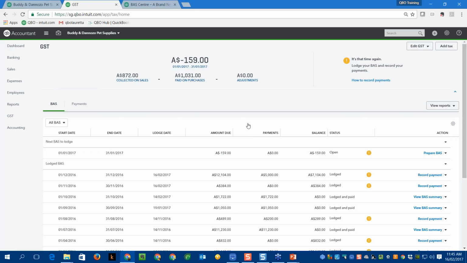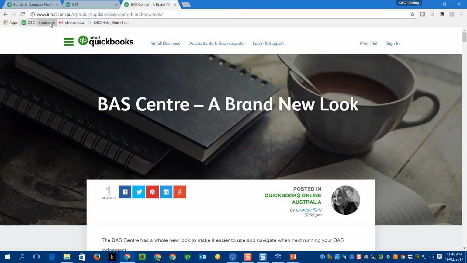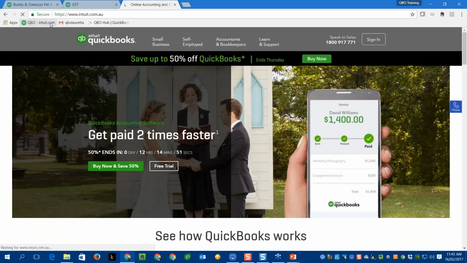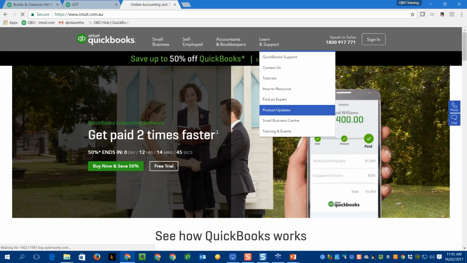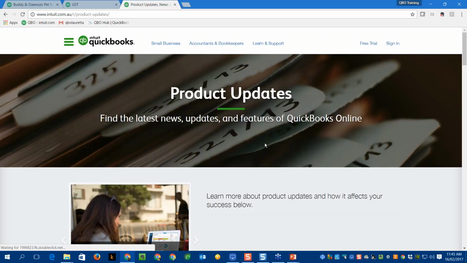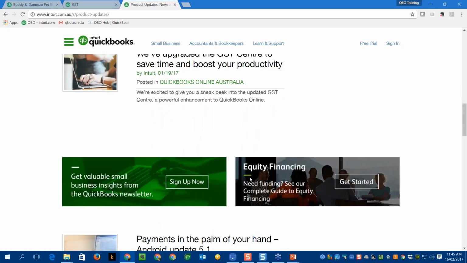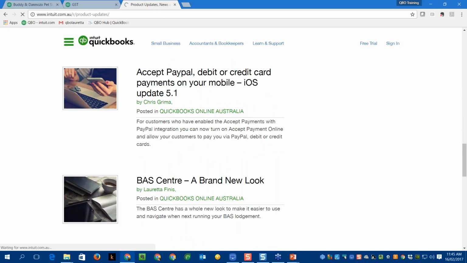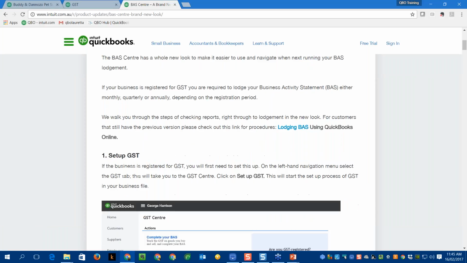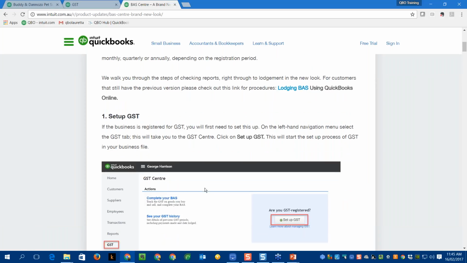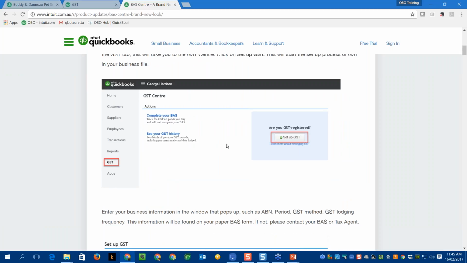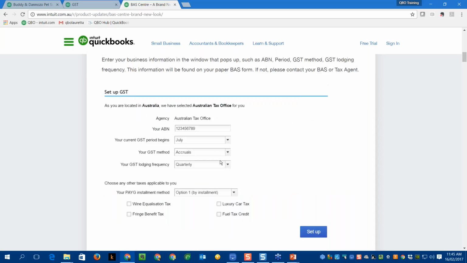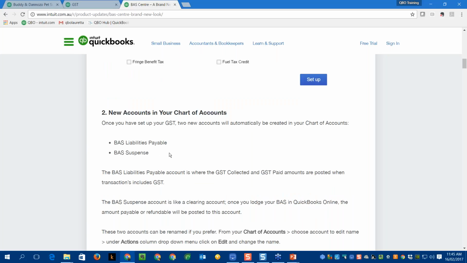One more thing I want to show you, and we've just about finished and we are out of time. If I go to intuit.com.au, under Learn and Support, Product Updates, scroll down until you find the blog called BAS Center, A Brand New Look. In this blog, we deep dive and show you how to set up the GST. This is the old look GST, by the way, that should be changed. You saw today the new look GST, how to set that up. Also, this has changed a little bit.